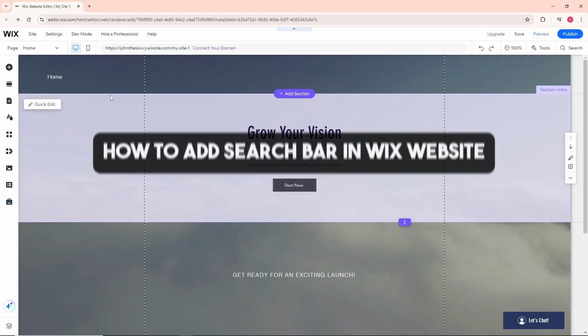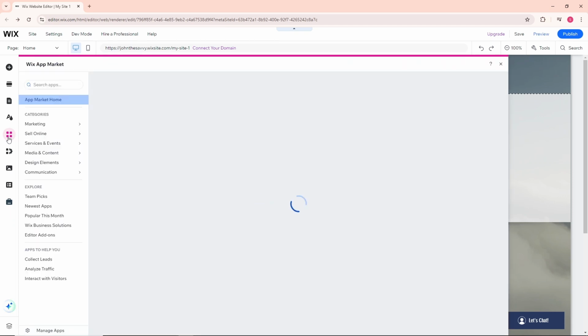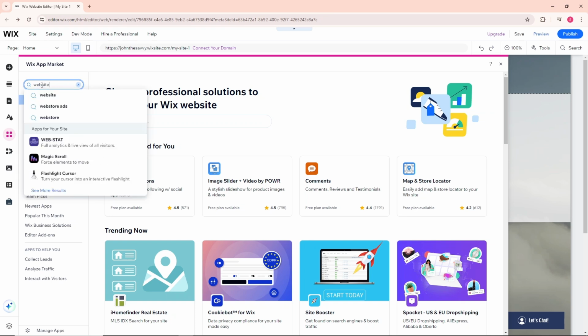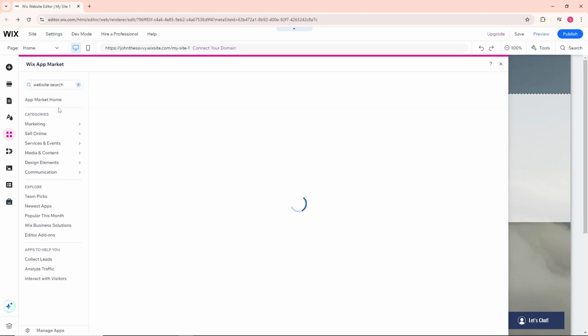So guys, the first thing that you will do is go to your Wix website editor, and from here, in order for you to add a search bar, just simply click on this Add Apps over here on the left side of the screen. And from here, guys, just go for the search app over here, and now just simply search for website search. And as you can see, you will have here Wix Site Search, so just simply click on this.